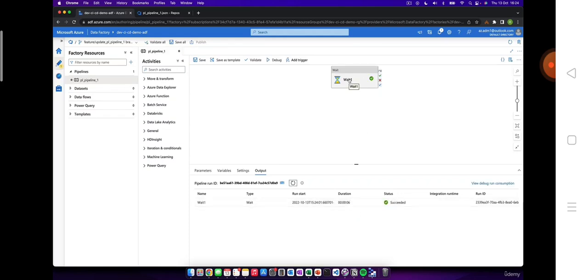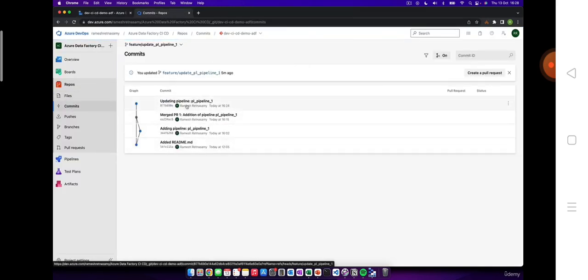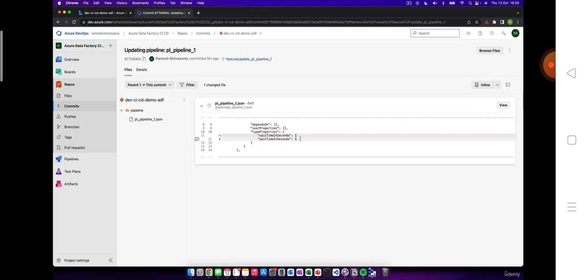And we are simply going to click on save to save the changes to Azure repo. So every time we click save, what that does is behind the scenes, it commits the changes to our Git repository. So let me show you that. If you go over to Azure repos and click on commits, you will see the commits. So as you can see here, the last commit is here, which is updating that pipeline. And if I click on that, I'll see the changes. So we've gone from wait of 1 second to 5 seconds here.